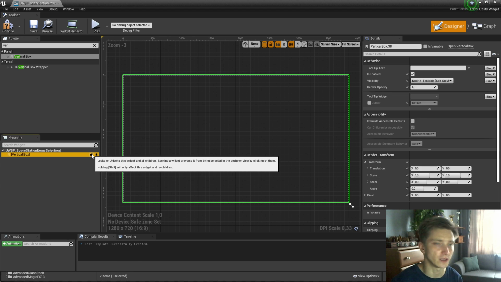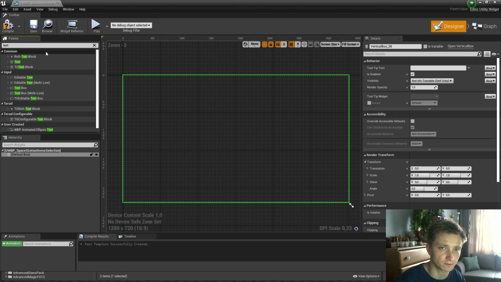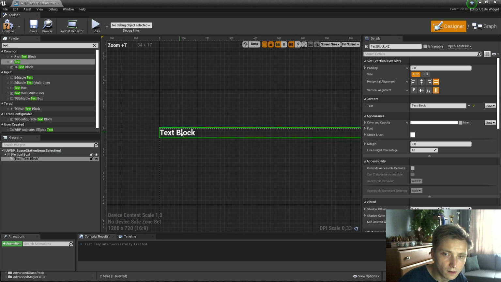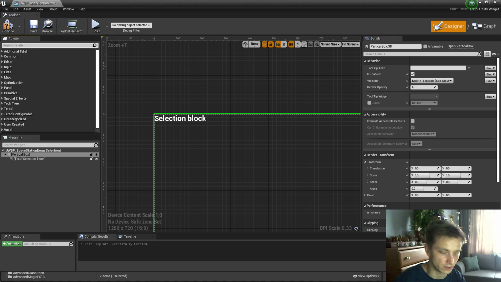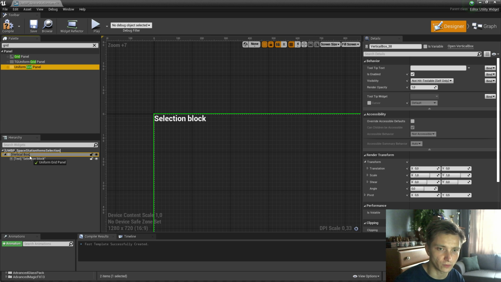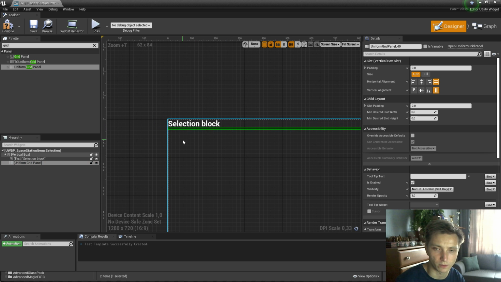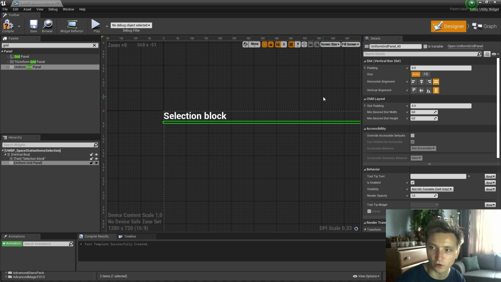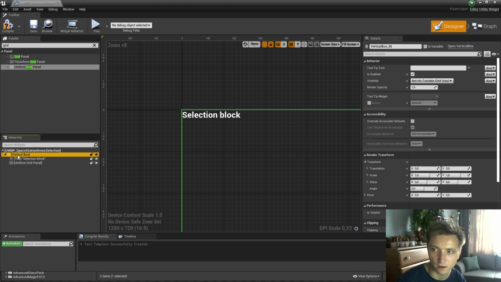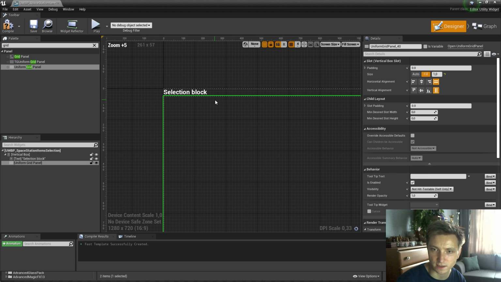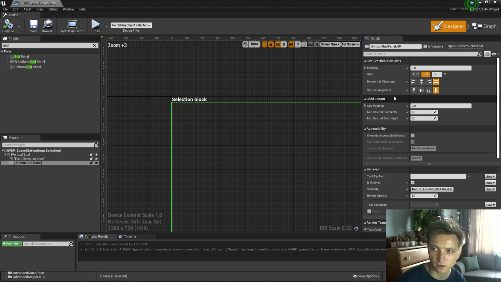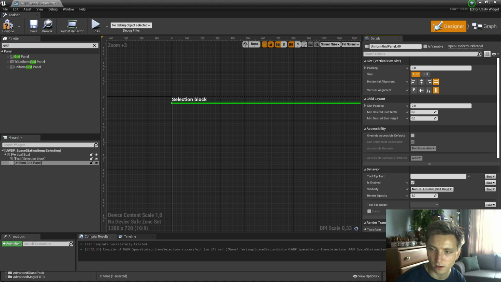And inside my vertical box there will be just a text box, which will be just normal text. So it will be selection block, and under it is going to be a grid. You need a uniform grid panel. So here I'm going to put all my elements, and really important, it needs to be filling the space, I think, or it can be auto.